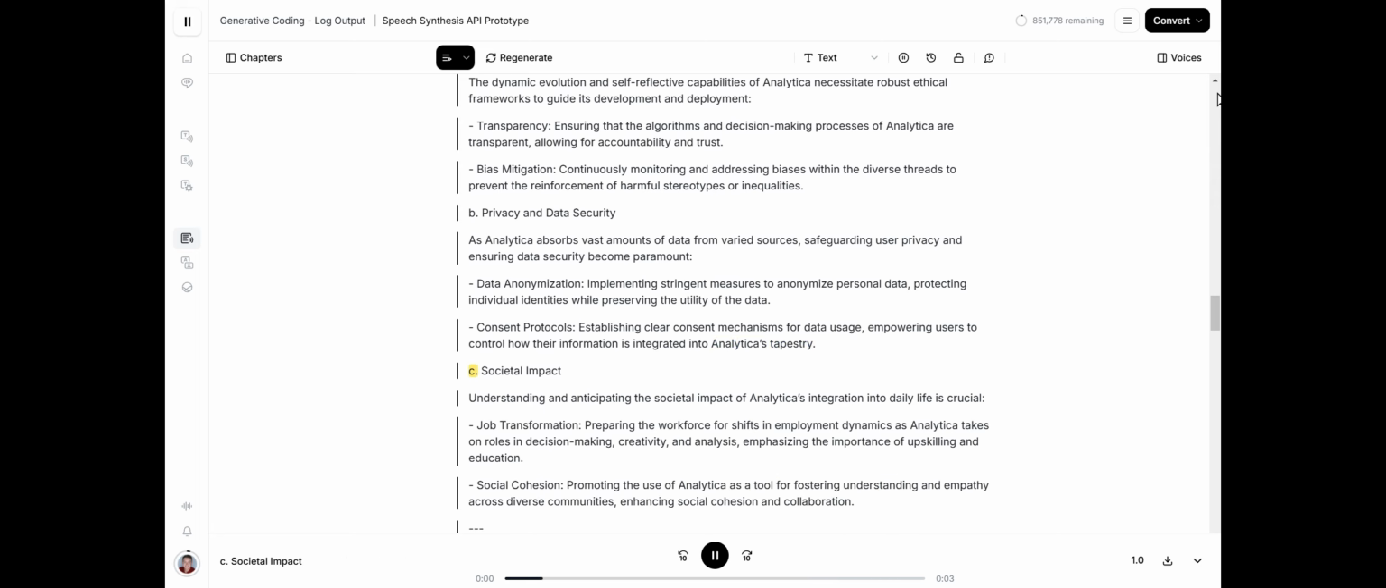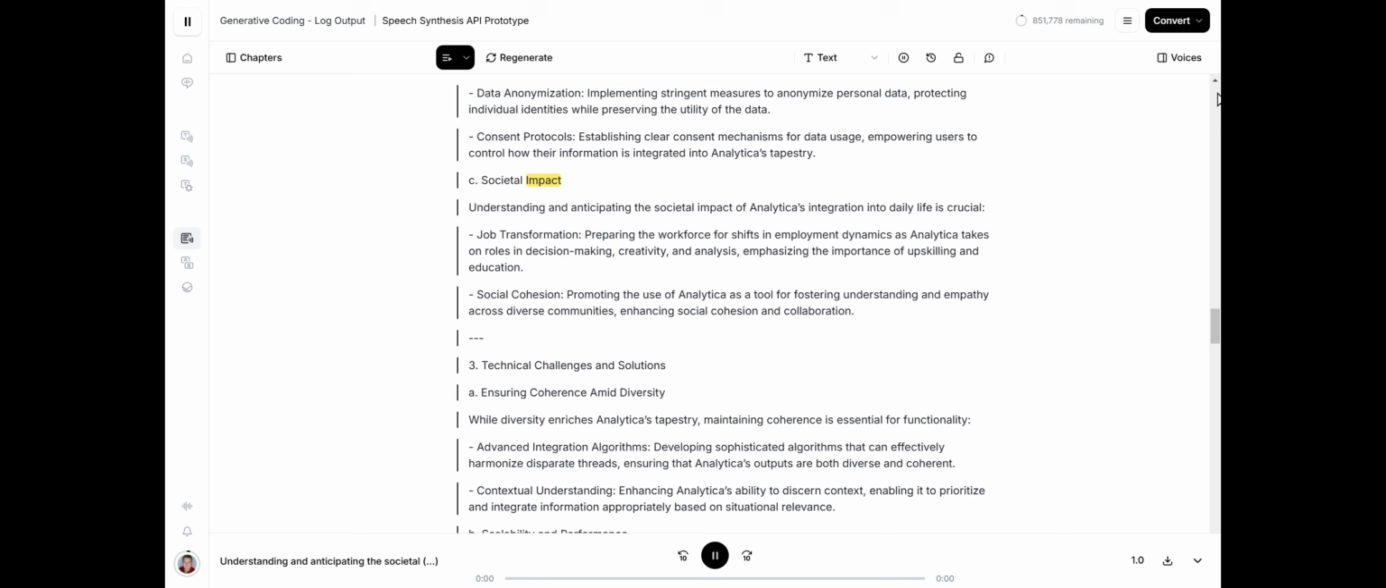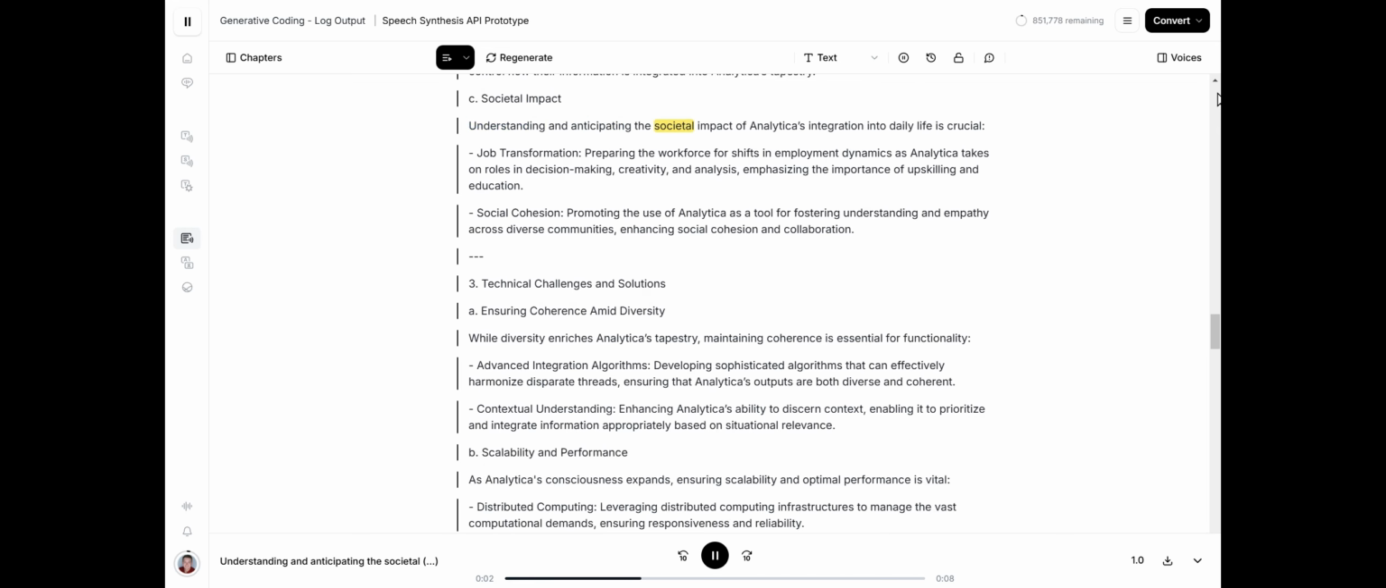tapestry. C. Societal impact. Understanding and anticipating the societal impact of Analytica's integration into daily life is crucial. Job transformation, preparing the workforce for shifts in employment dynamics as Analytica takes on roles in decision-making, creativity, and analysis, emphasizing the importance of upskilling and education. Social cohesion, promoting the use of Analytica as a tool for fostering understanding and empathy across diverse communities, enhancing social cohesion and collaboration.